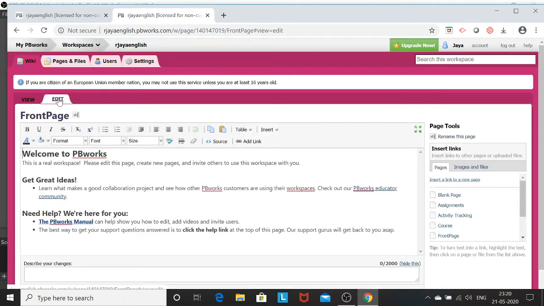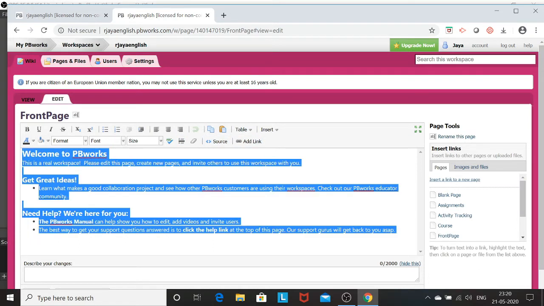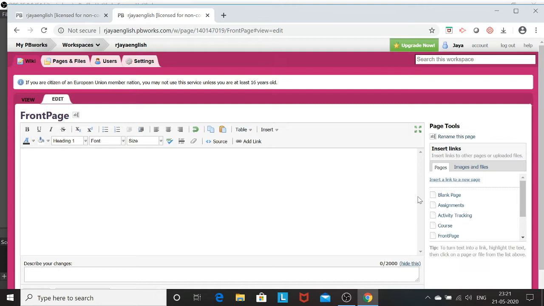You can see the Microsoft tools here. So you select all the default messages or information from PB Works, click all that, delete. Okay. And then you can write, welcome to rjaenglish.pbworks.com.